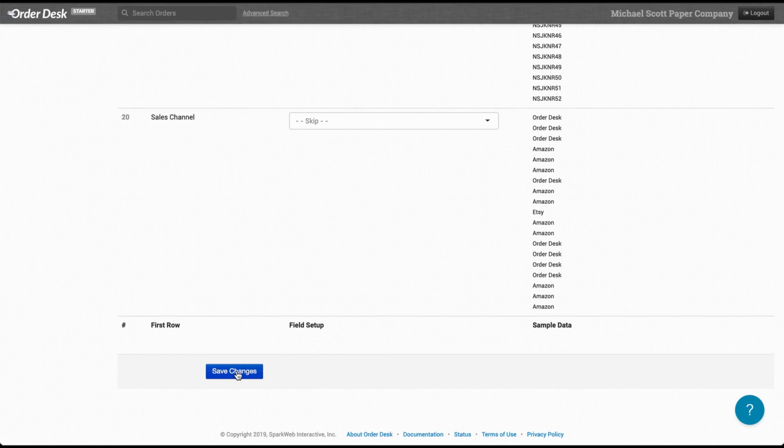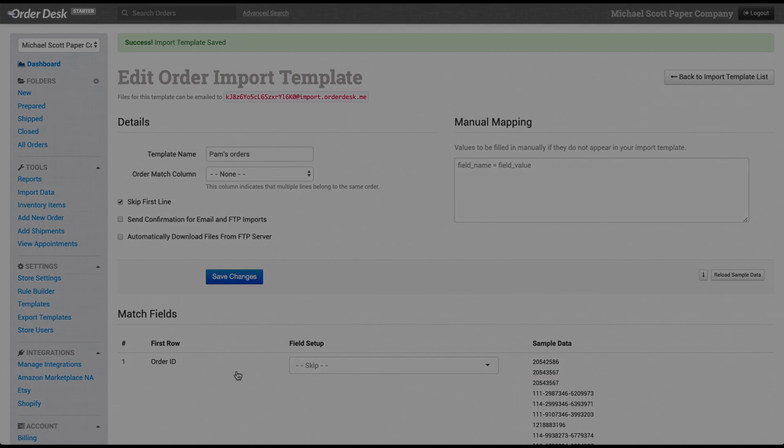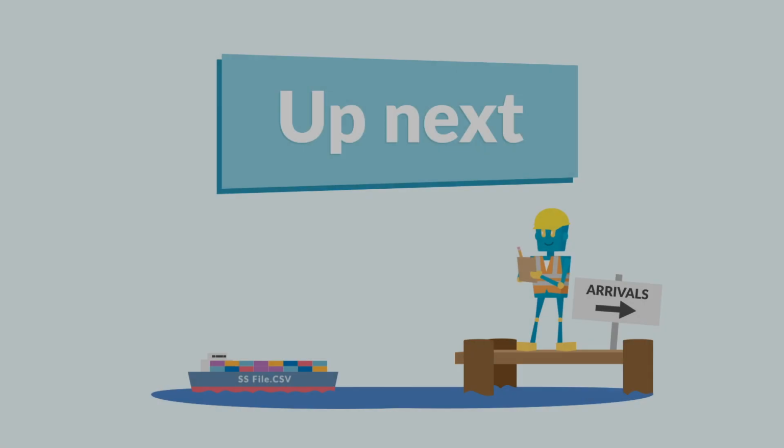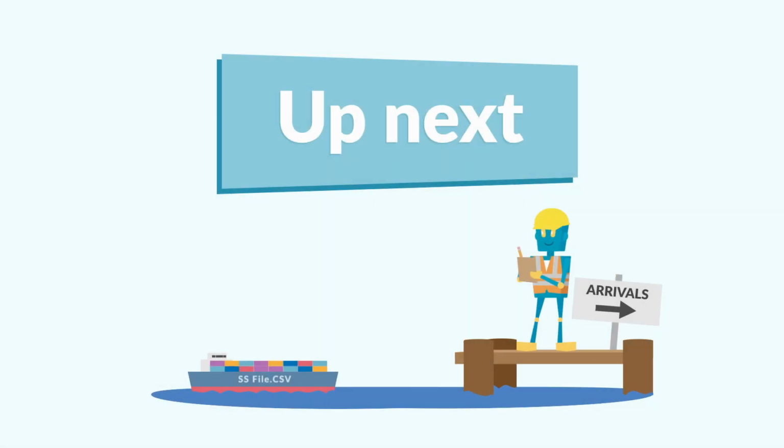Save your template when you are done. Next, we'll cover how to import your files.